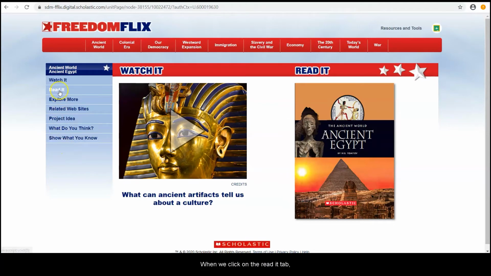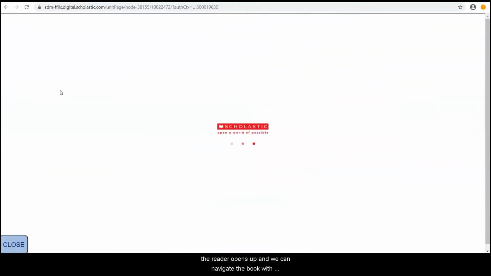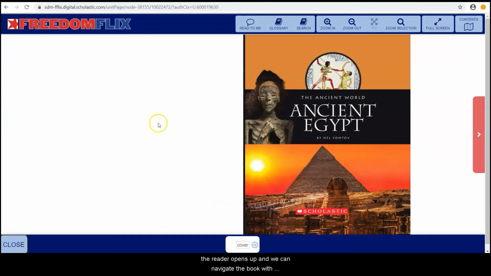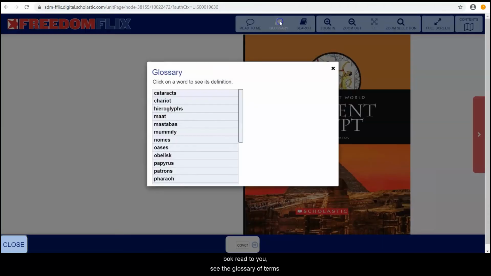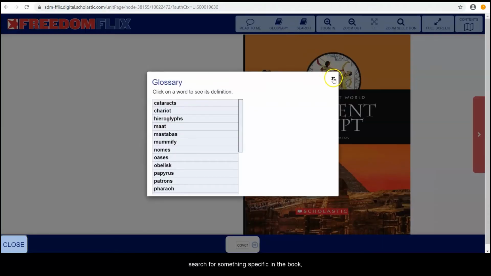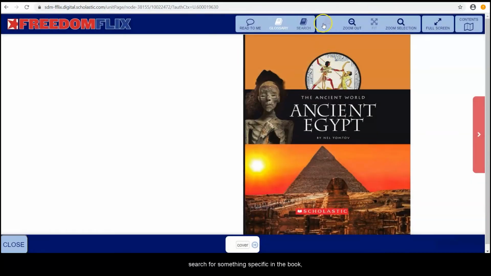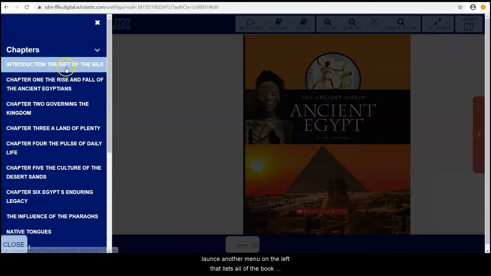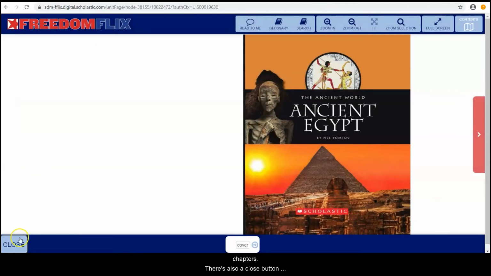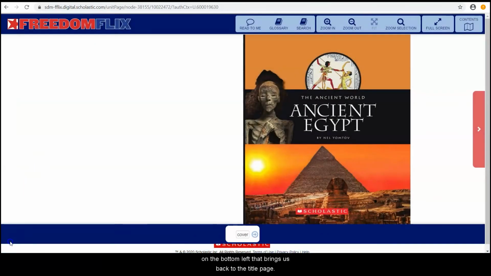When we click on the Read It tab, the reader opens up and we can navigate the book with ease. You can choose to have the book read to you, see the glossary of terms, search for something specific in the book, zoom in or out, extend the book to full screen, or by clicking where it says Contents, launch another menu on the left that lists all of the book chapters. There's also a Close button on the bottom left that brings us back to the title page.